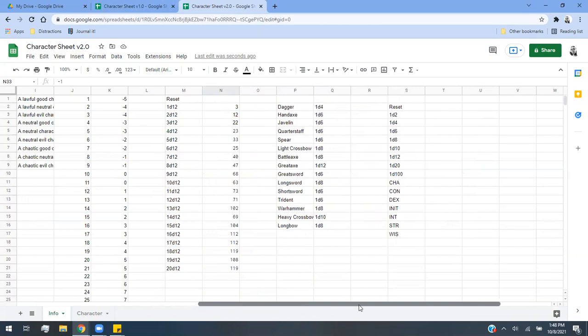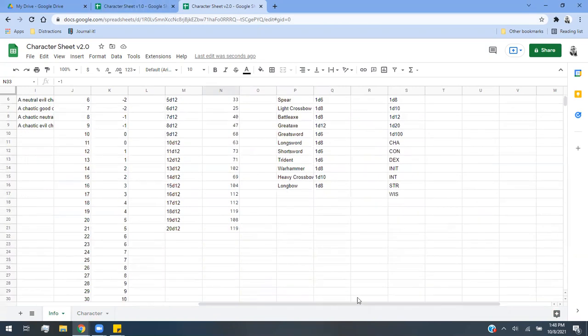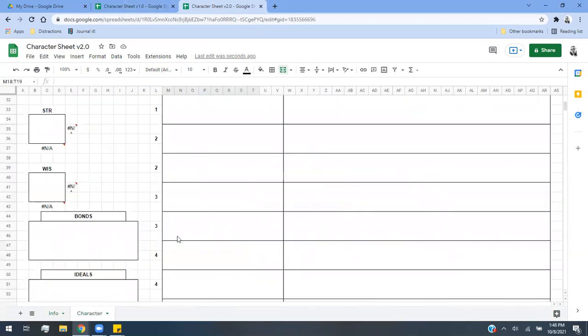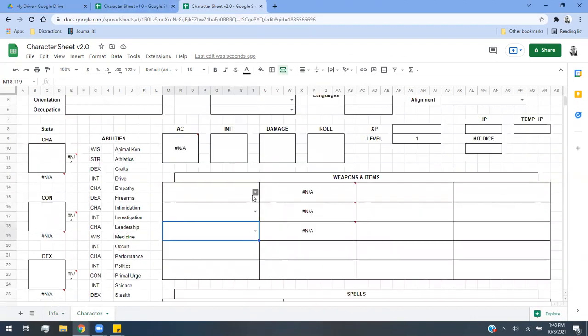Let's see here what I can do. All right, so I went ahead and did some data validations. I think we did earlier for these. And let's do a dagger. So this is all fine and dandy, you know, that tells the damage. But let's go into how we roll.